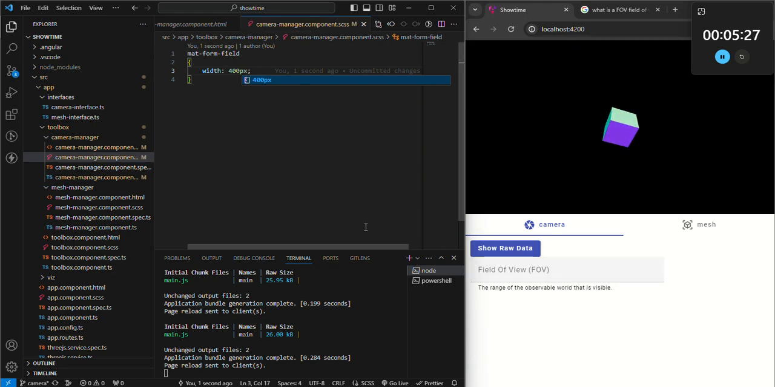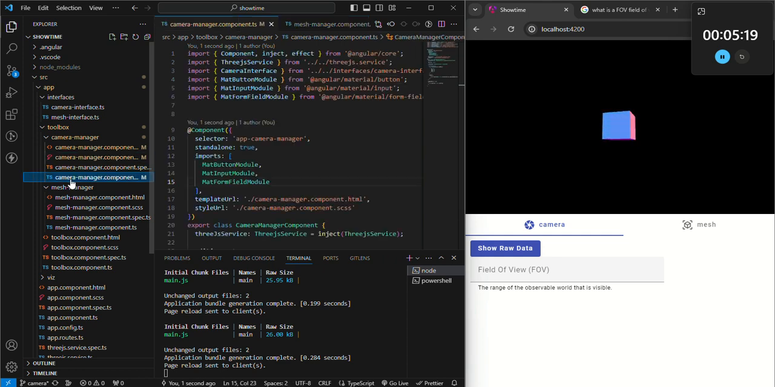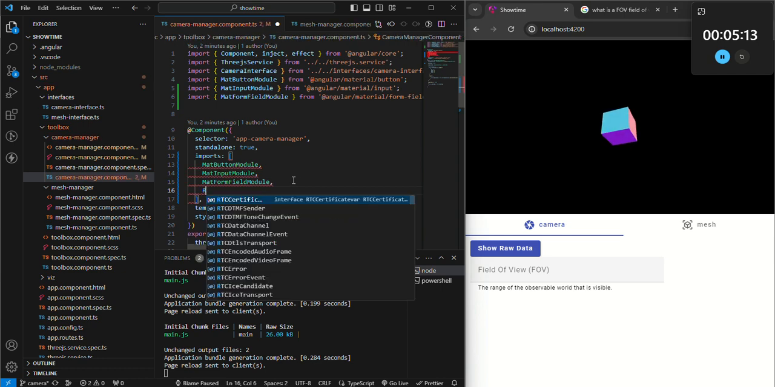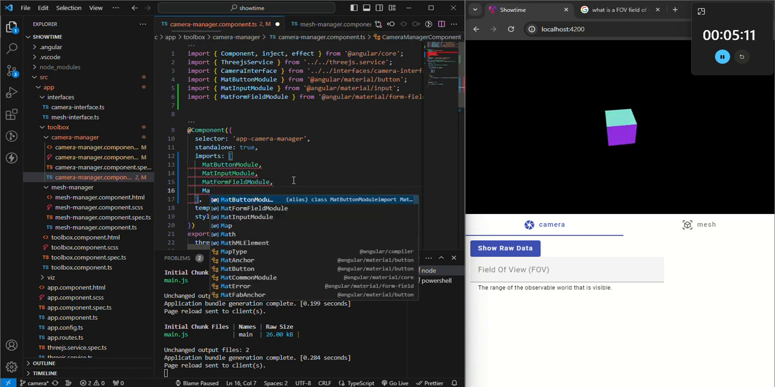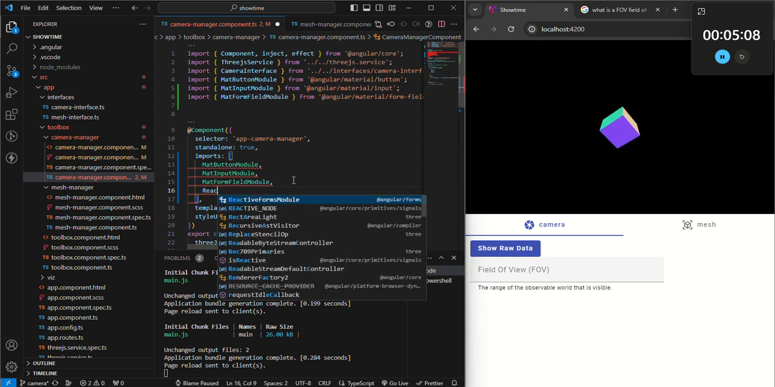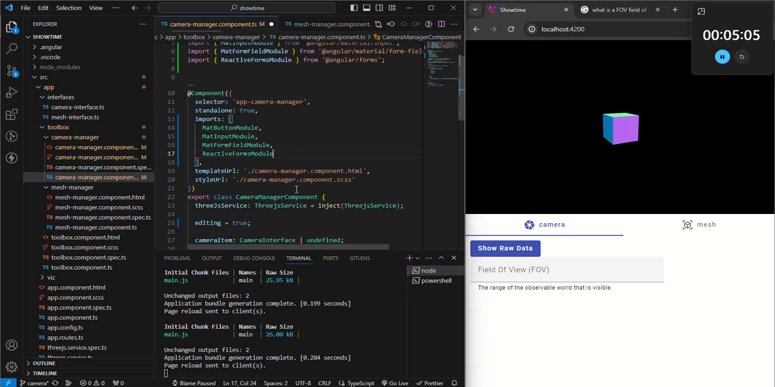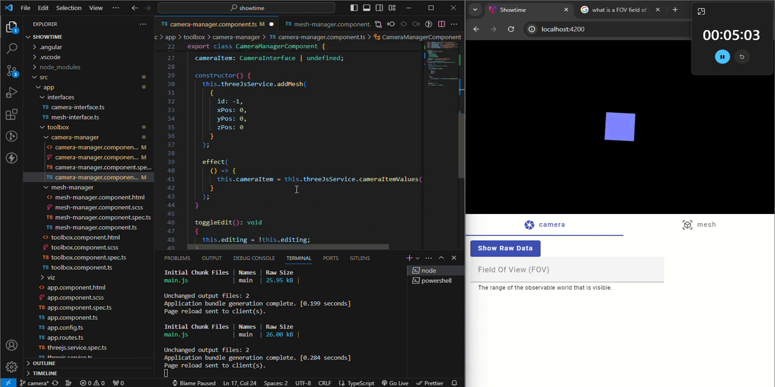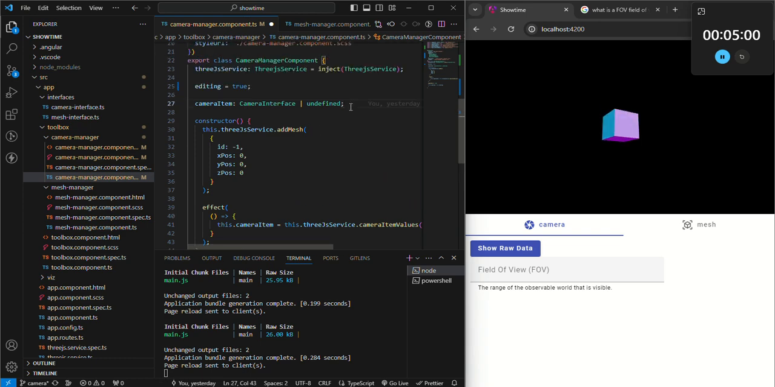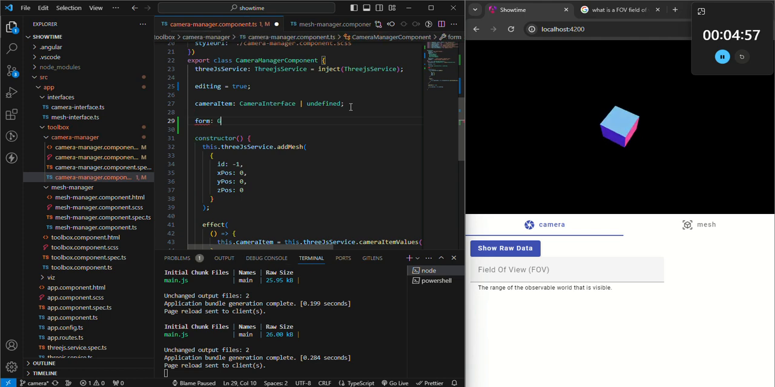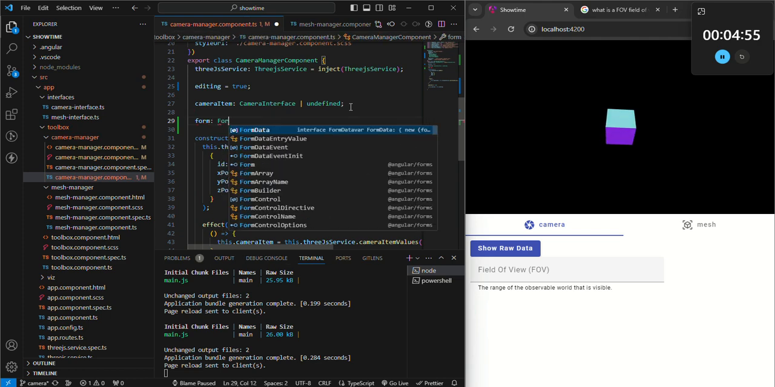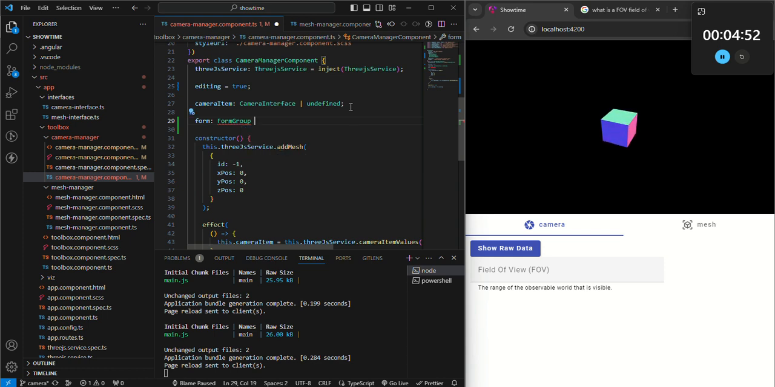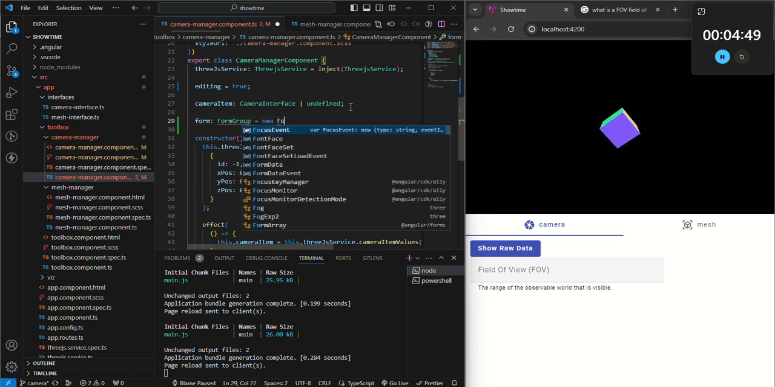Okay, so now that's good, and we have it looking right, but we need to get the data. And so I'm going to use a reactive form just because it's easier to manage the data changes and stuff like that. I think it's called ReactiveFormsModule. Yep. And then I'm going to create a new variable called form, and it's going to be a form group. And it's a new FormGroup.